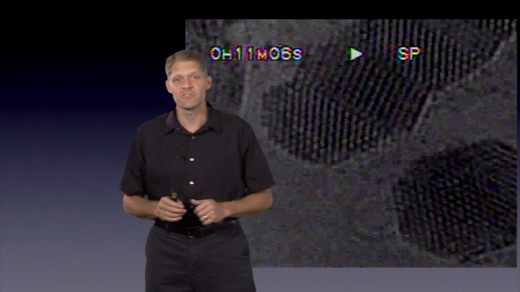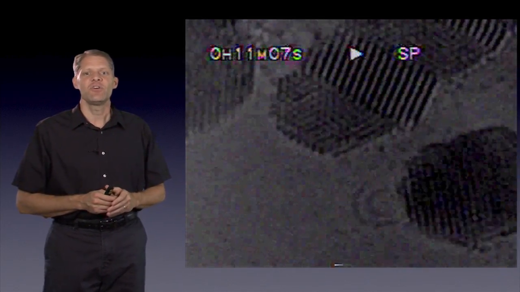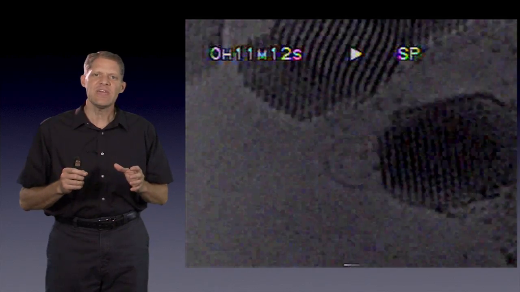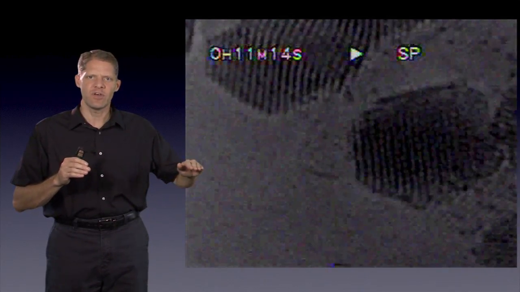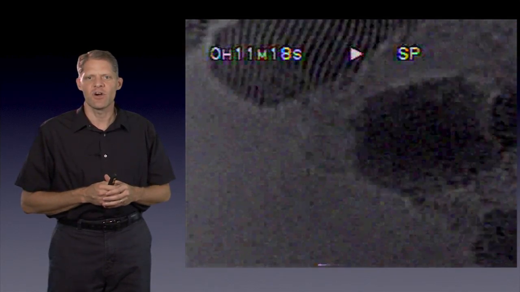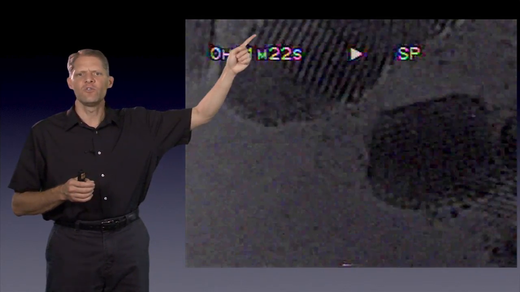The resolving power of modern electron microscopes is truly stunning. And let me show this movie to illustrate it. In this movie, we took gold beads and placed them on a carbon film, and then we imaged them in a high-powered electron microscope and just recorded the images. And so here you see the gold beads.